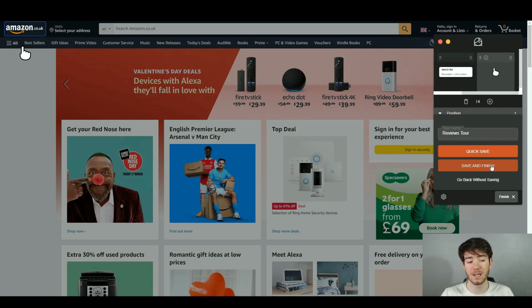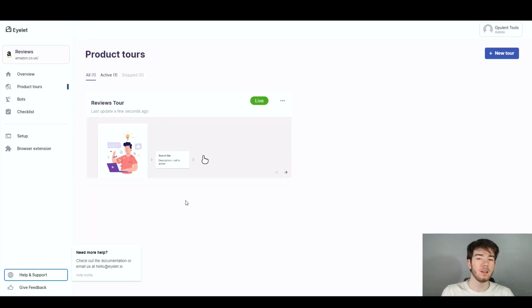Once you've clicked save and finish, it should then, after a couple of seconds or even up to a minute, take you back to pretty much the main Eyelet page which we were on earlier, where you can then see your product tours. And pretty much then in under a couple of minutes, you've created your product tour for your certain website. Very easy, simple and straightforward, incredibly simple.